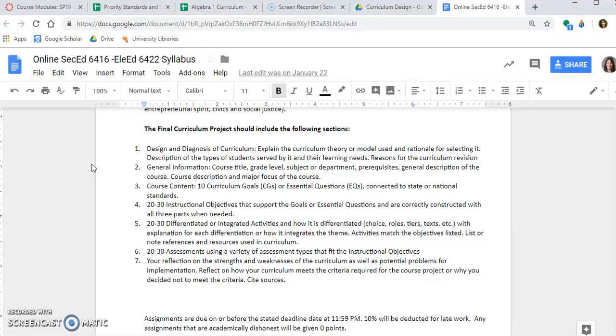So next week, in week 5, you will be writing these goals or essential questions, and then you'll be connecting the goals to the state and national standards and looking at pacing as well as what the priority ones are. And then in the following weeks, we'll be writing instructional objectives, differentiated or integrated learning activities, assessments, and then your reflection on the entire curriculum.